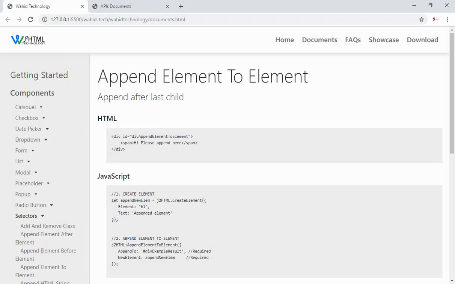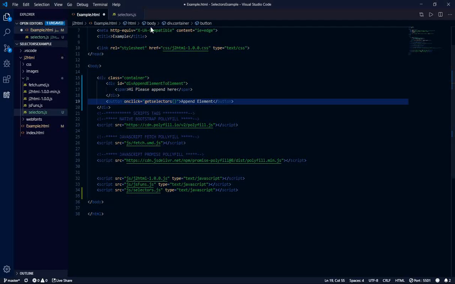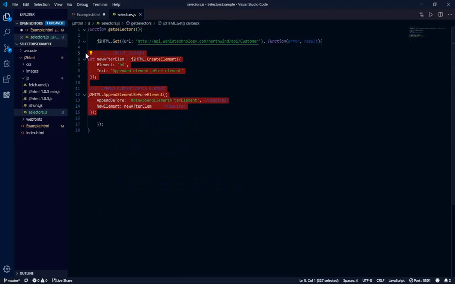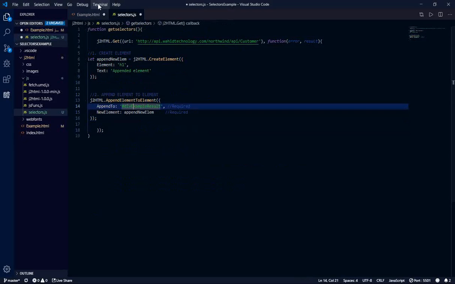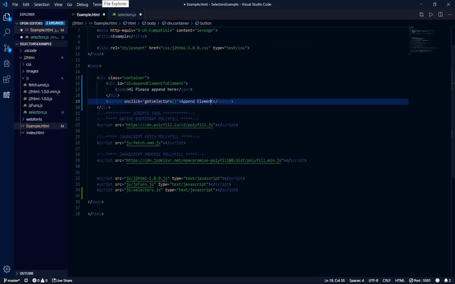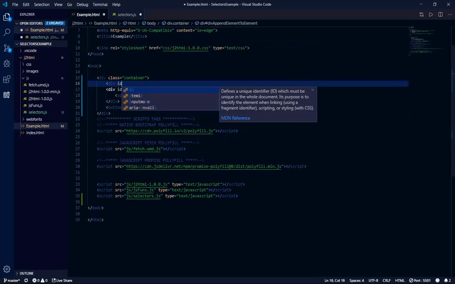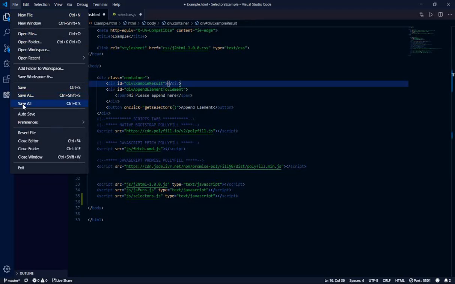Next, we will copy this whole code and replace it with this code. We have to create a div with an ID, example result. Go to File and save all the changes made so far.